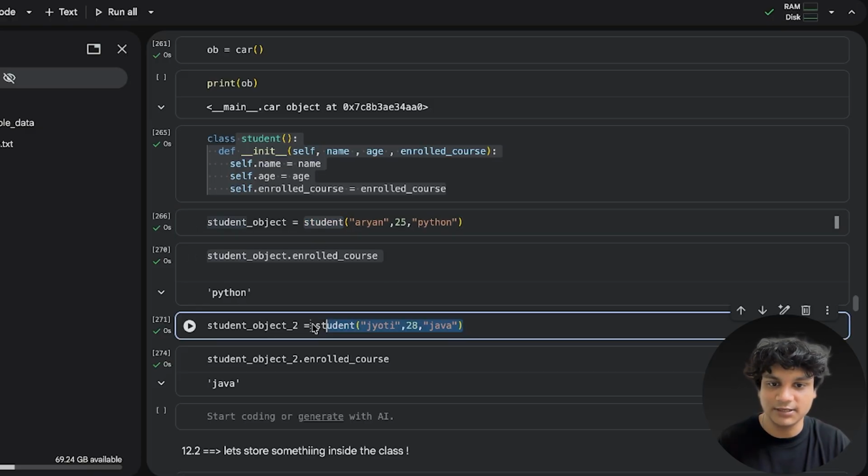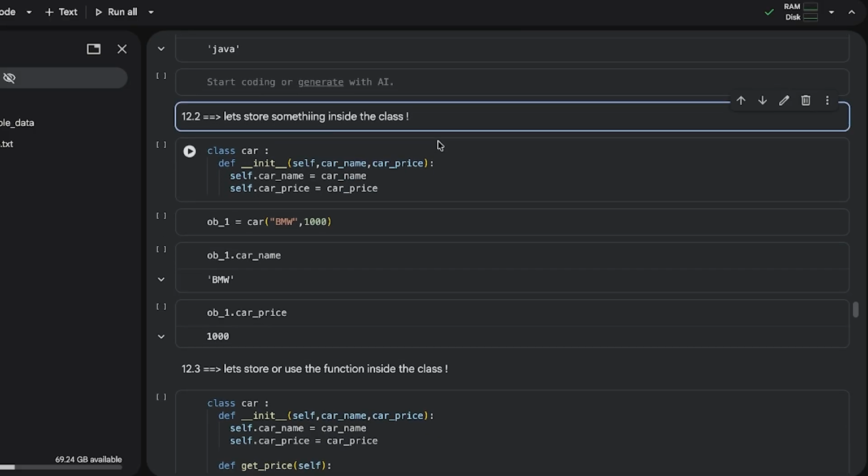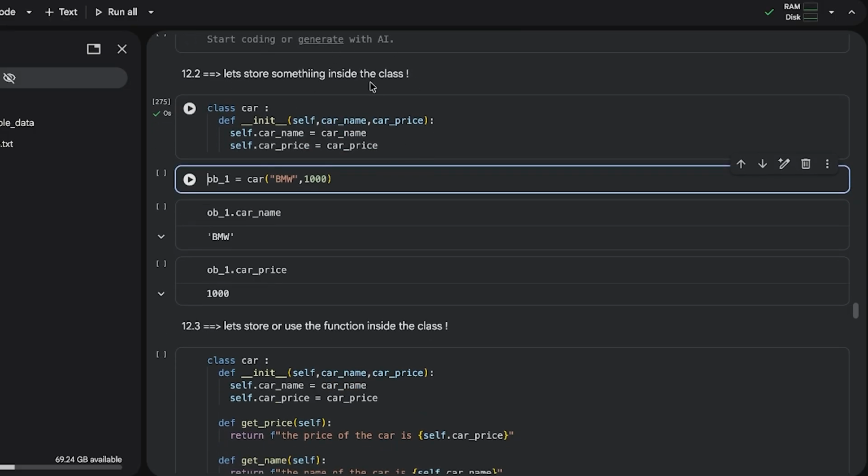Okay, both are belonging to the same student class. This is how you define the classes. So again, let's move back. Let's store some data inside the class. This is how you store your data.